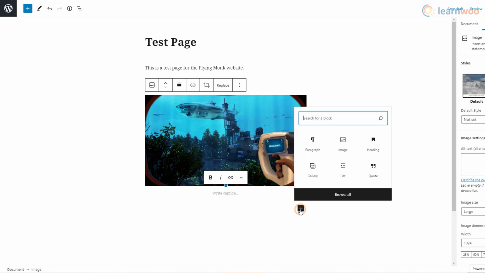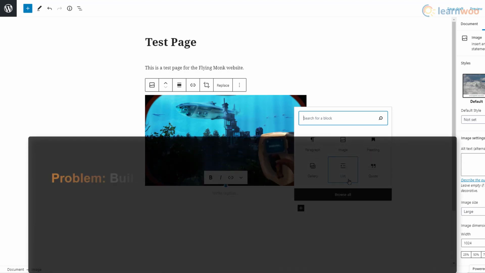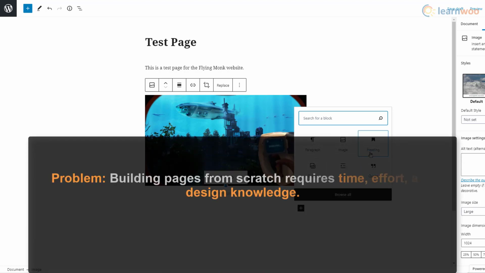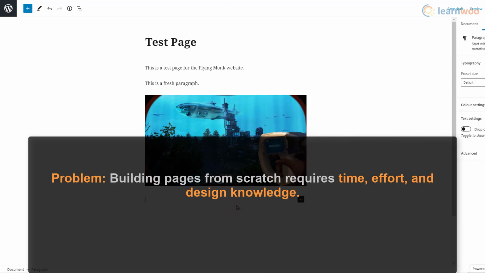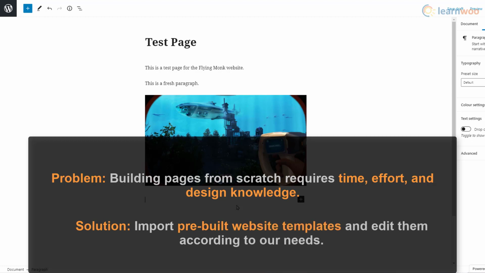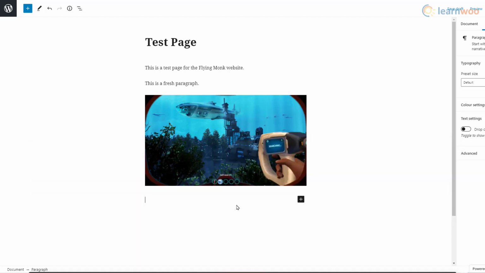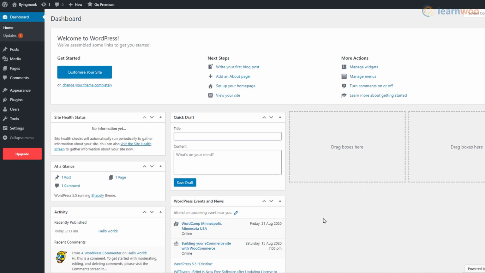Similarly, you can add other types of blocks like paragraphs, headings, galleries, lists, and quotes. But building every single page and post on our website this way requires a lot of time, effort, and some design knowledge as well. So it's a much better option to import pre-built templates and edit them according to our needs. To do it, let's go back to our WordPress backend.